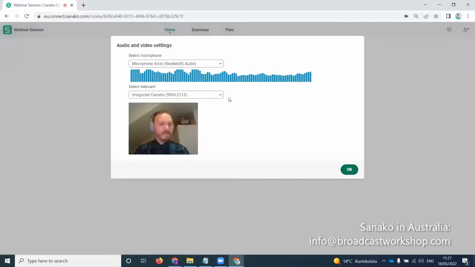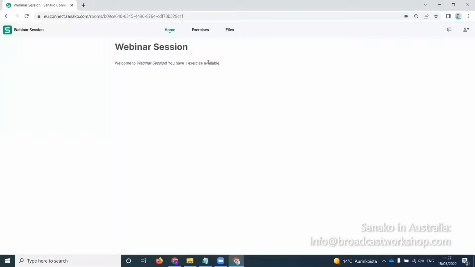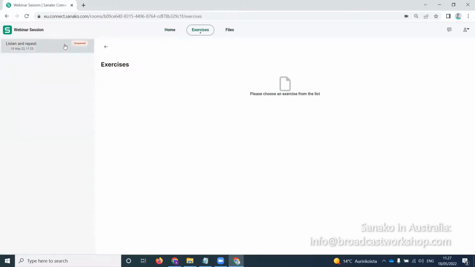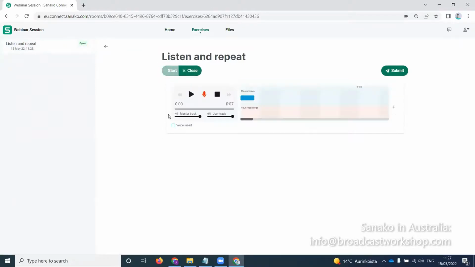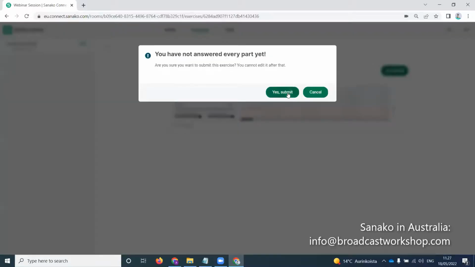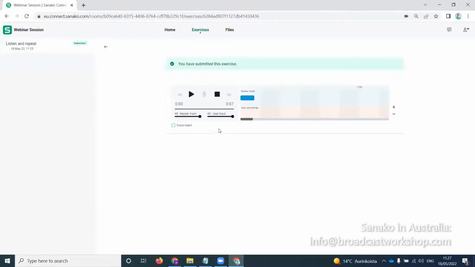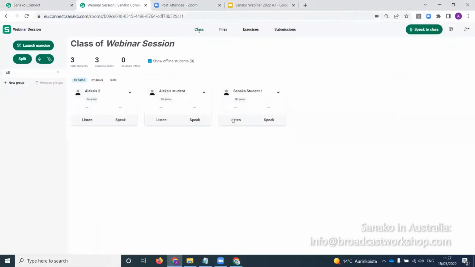They have the same audio and video settings, and they will also be asked for permission to use their microphone. Now, when they click on the exercises, here's the listen and repeat exercise that we just created. All your students have to do is click on Start, and they can work on the exercise on their own. When they are done, they click on Submit, and their recording is sent back to the teacher for review.